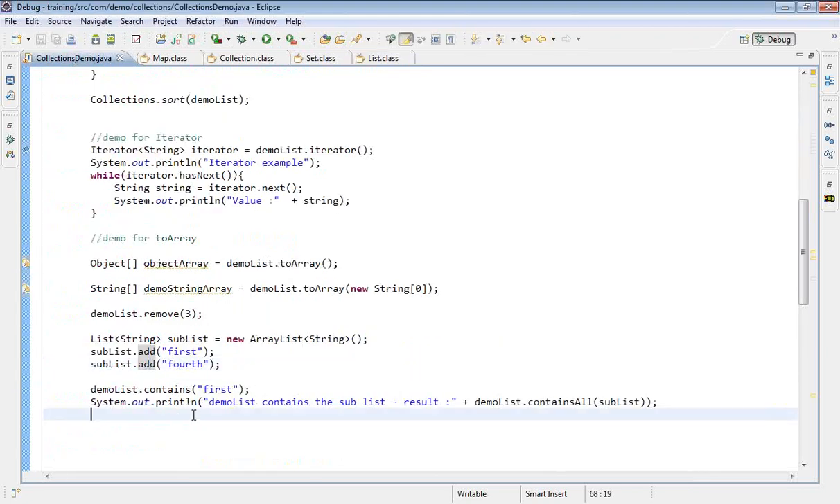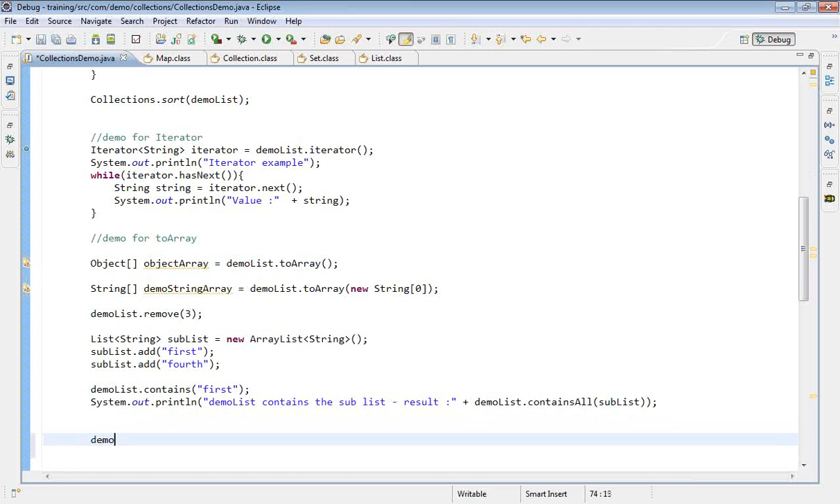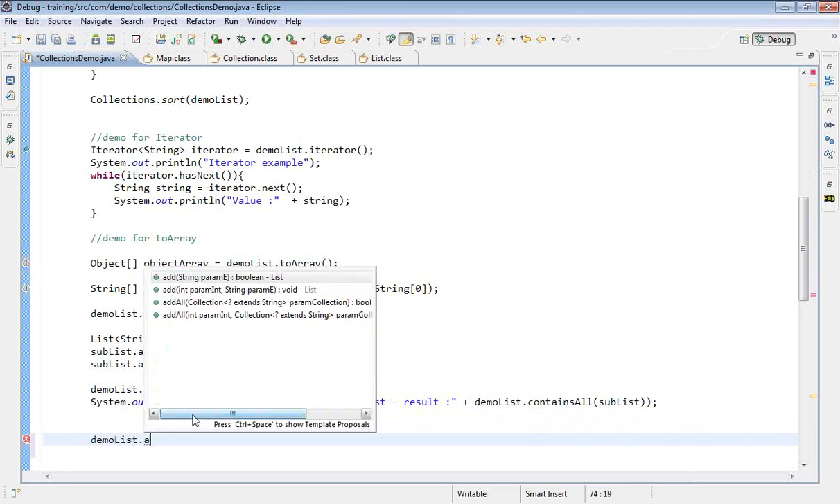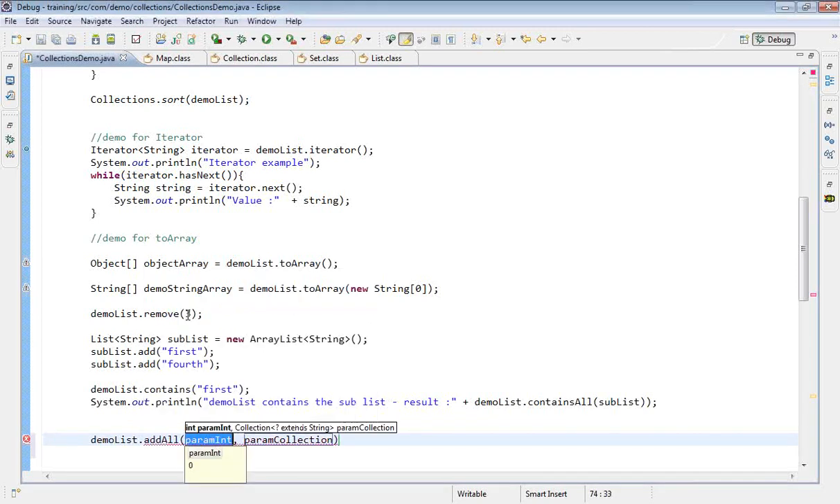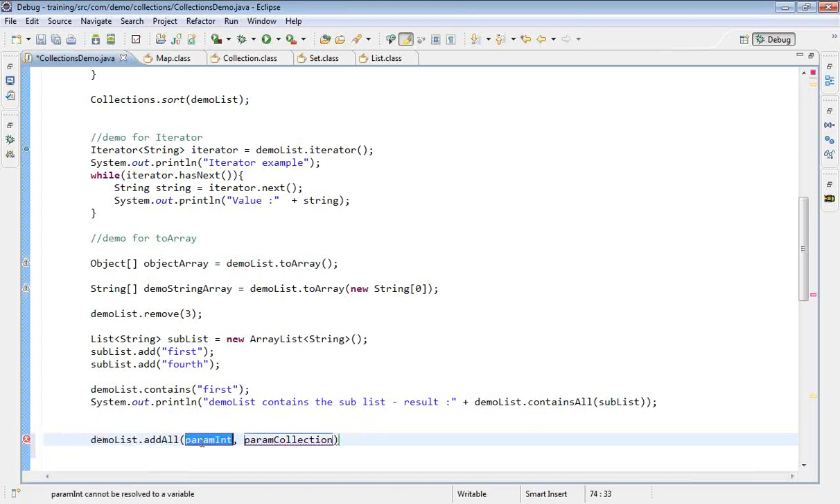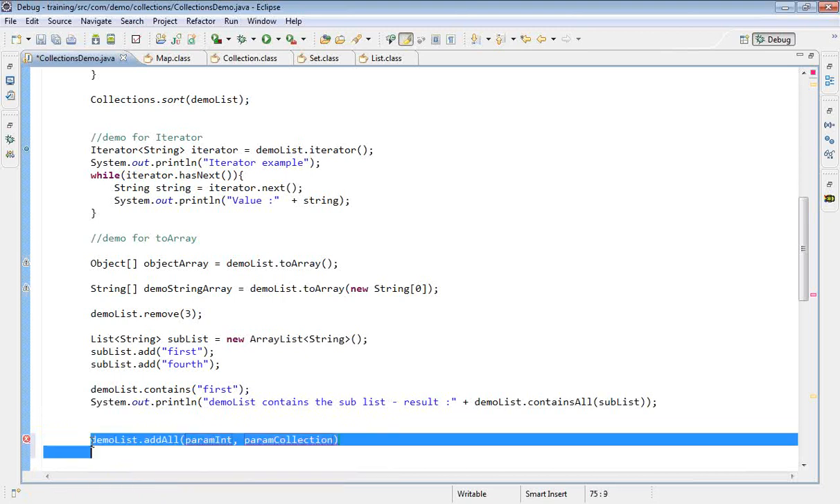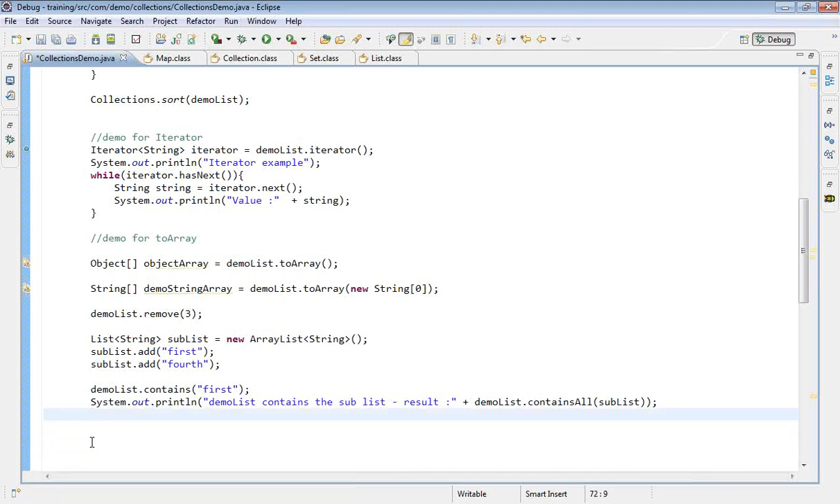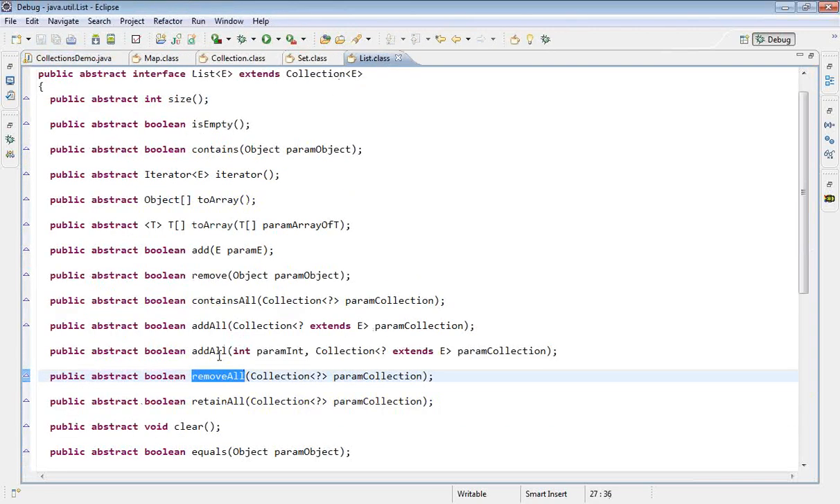I'll not look at the decompiled class. demoList.addAll. I think this is about where to start. In the list, generally by default, it will add at the end of the list. Now this will add from the given location or index parameter. I think it will add all of them from the given location in the list. Okay, so you just try it out. I'll not spend too much time on that.